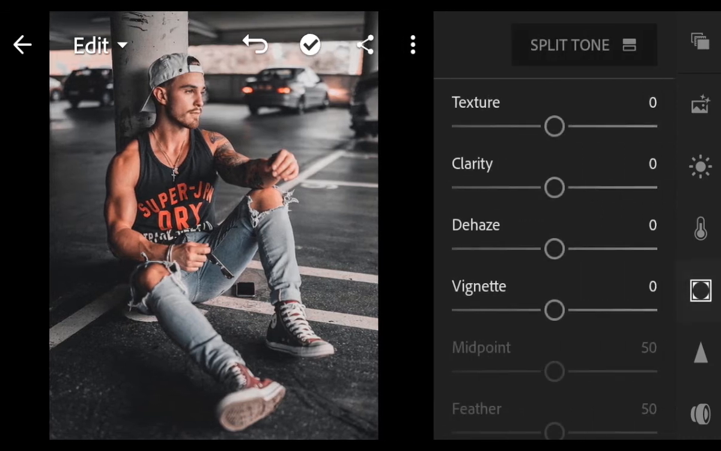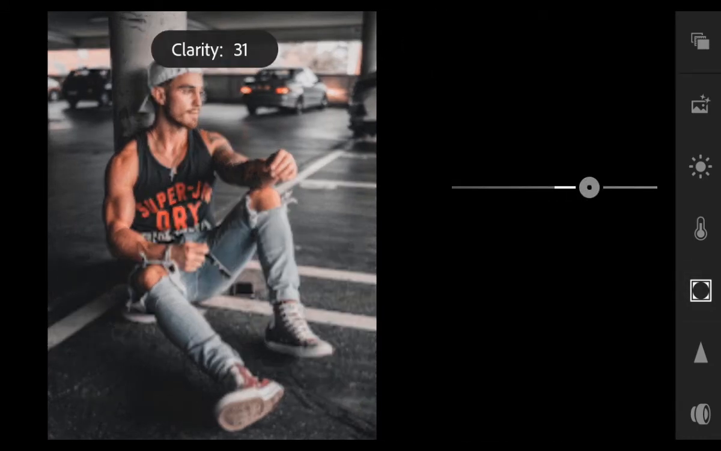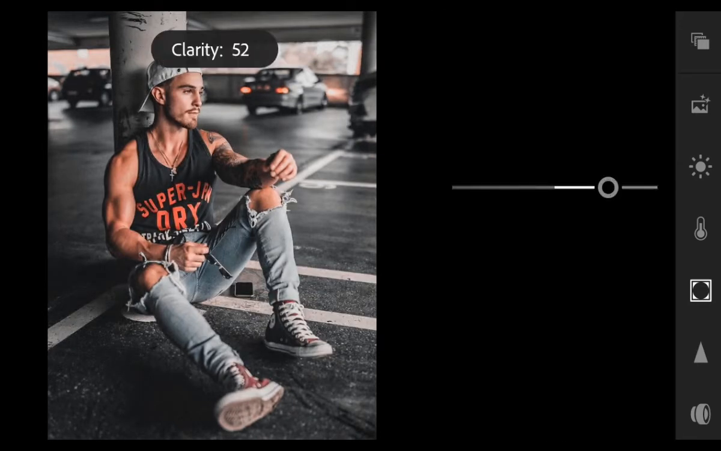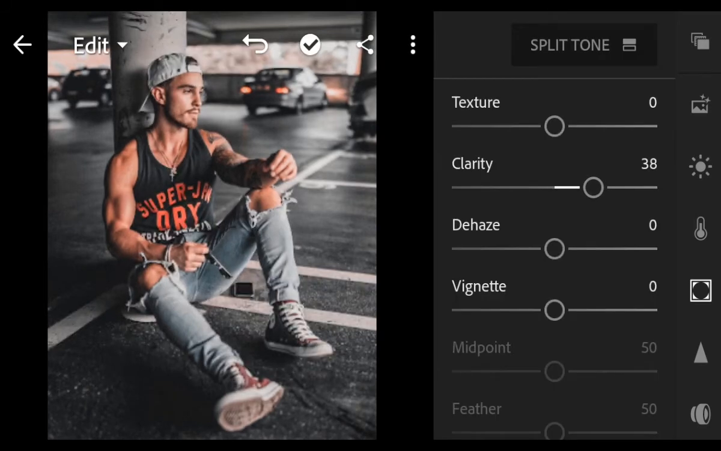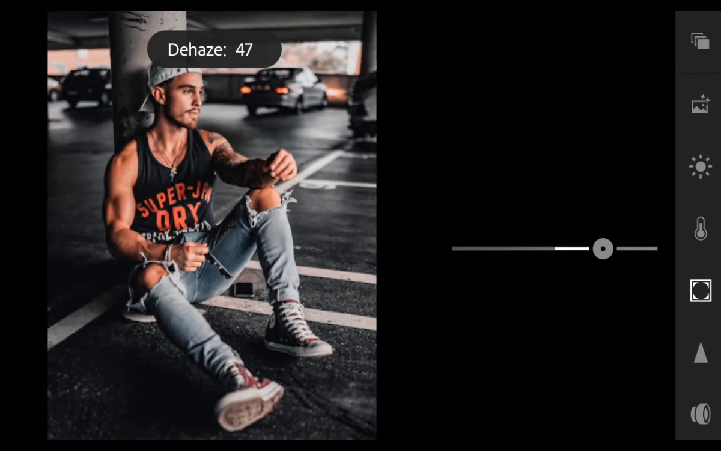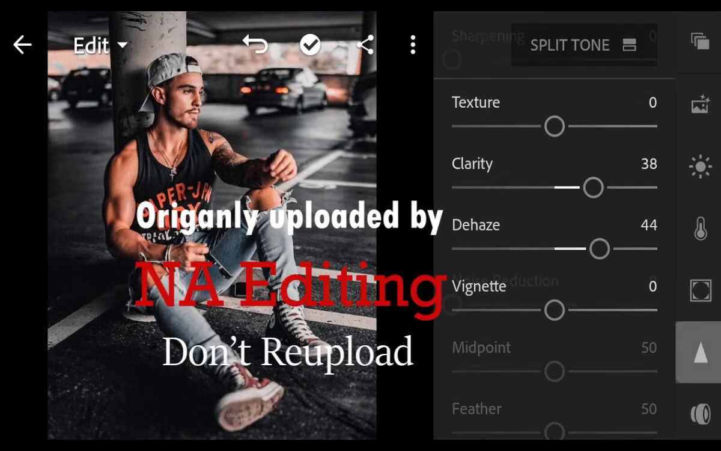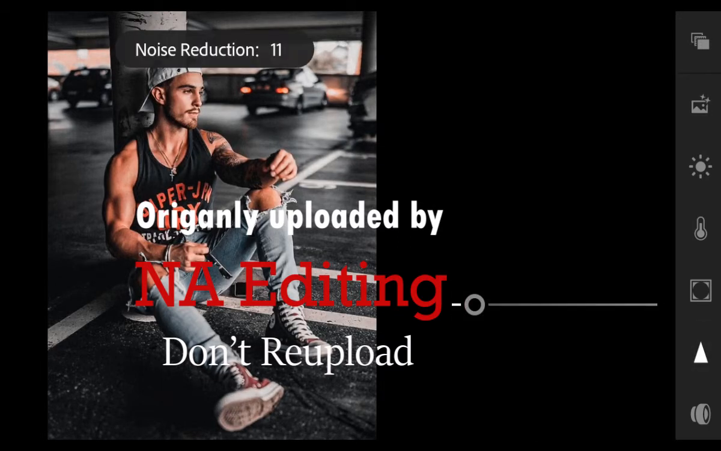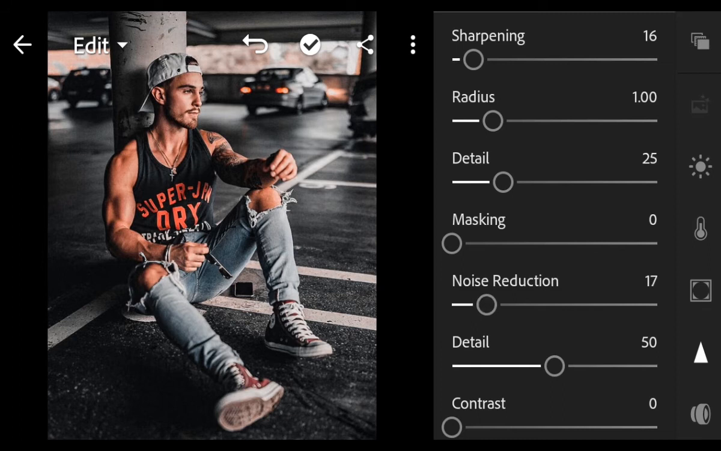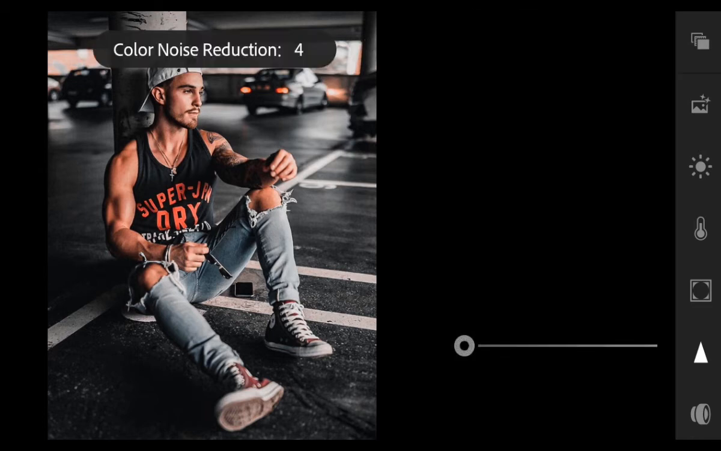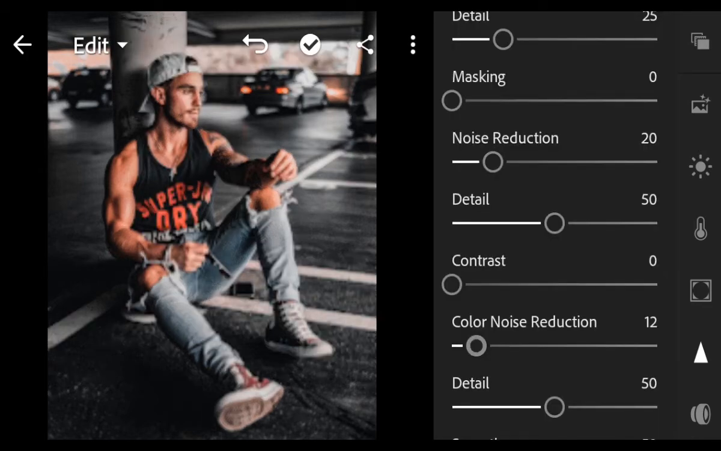Next go to Effect. Clarity 38. Dehaze 44. Next go to Detail. Sharpening 16. Noise reduction 20. Color noise reduction 12. And done.